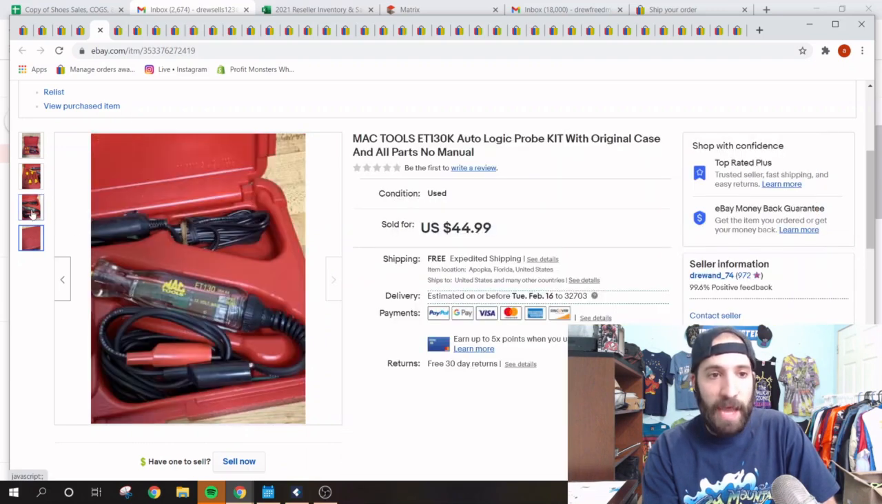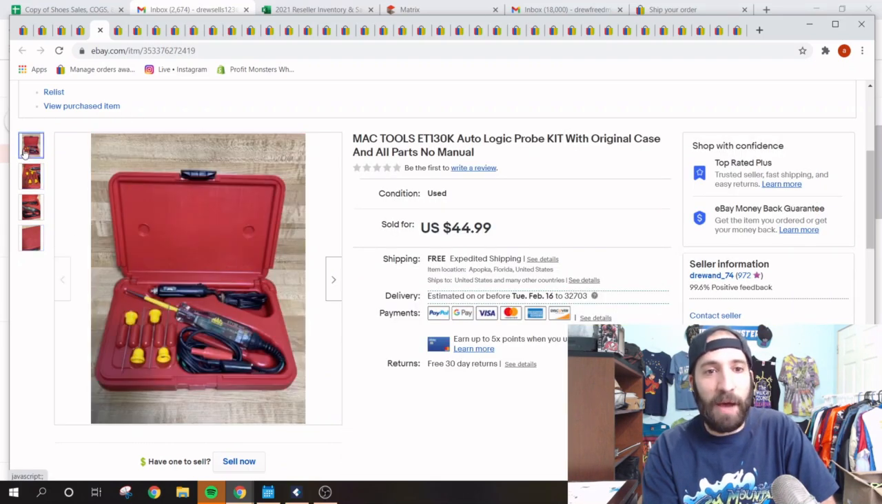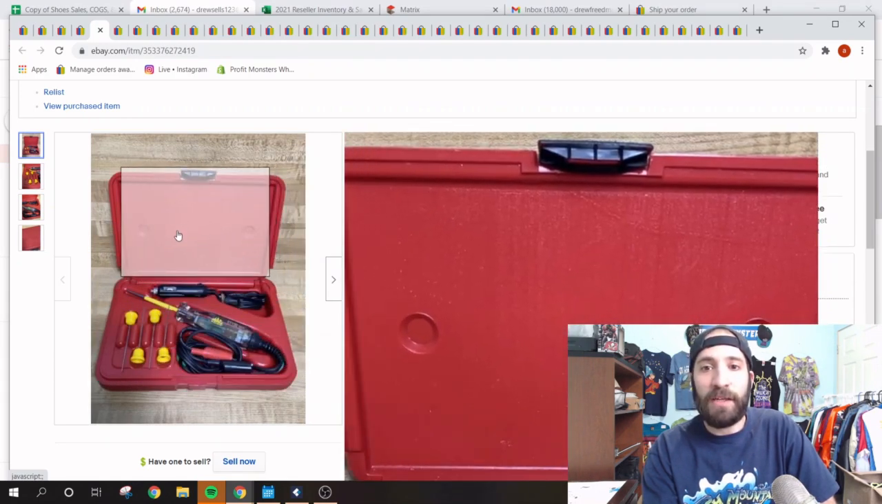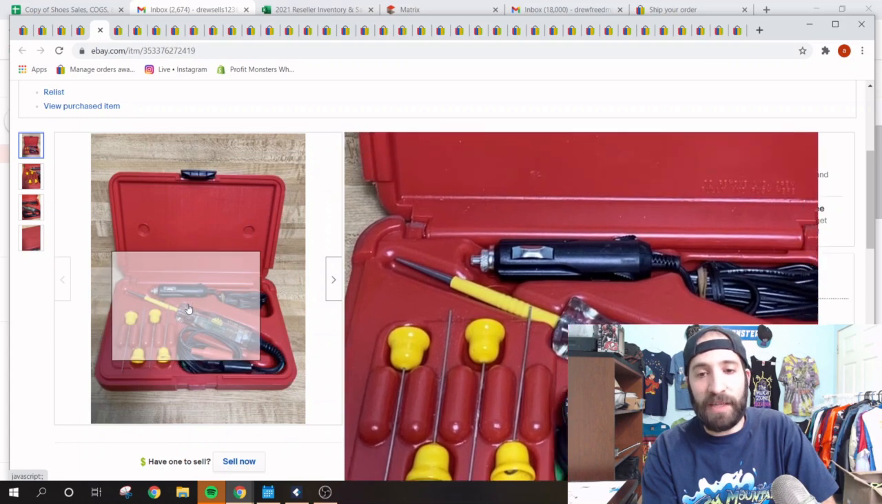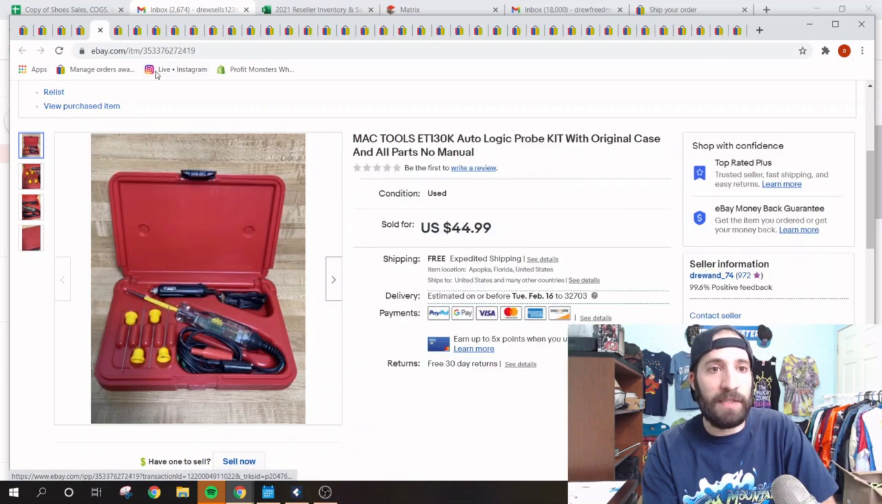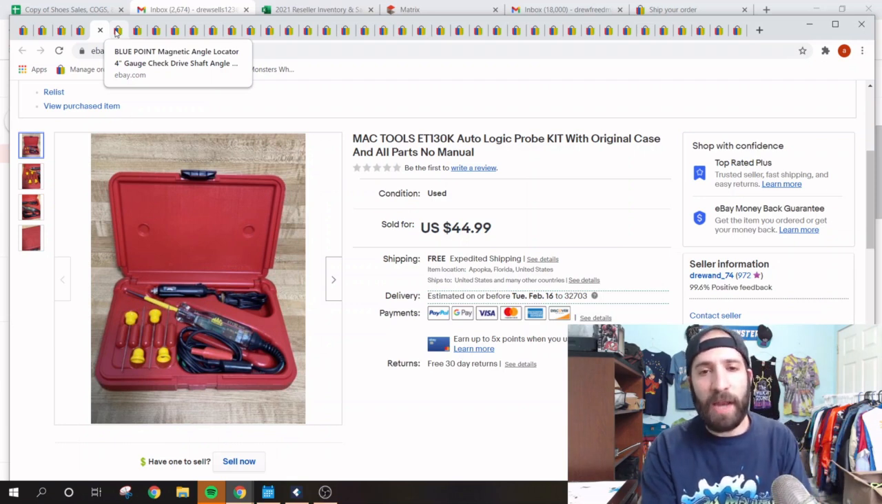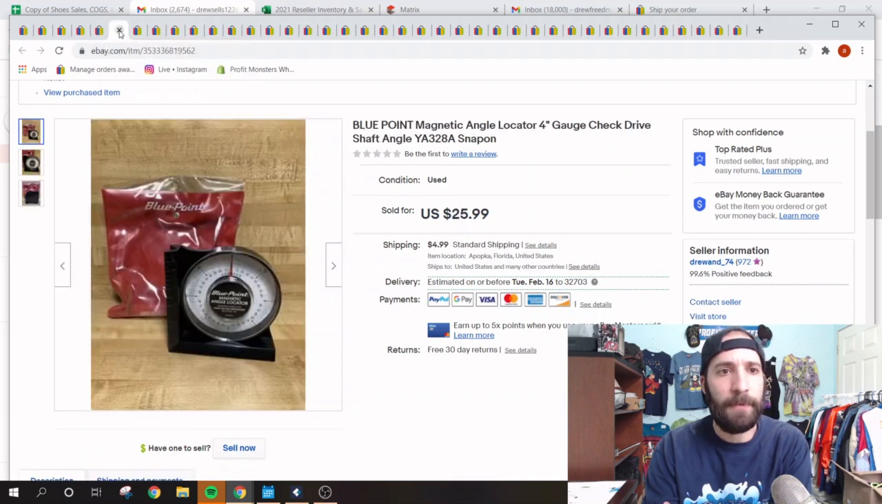ET130K, and I type that in on eBay and it pops up for me. Most of this stuff, because it's older stuff, there's only one or two listed and definitely not in the condition that all of my stuff was that I picked up. So this sold for $45 free shipping. This one, I believe I fit in a padded flat rate envelope and shipped for like $7.